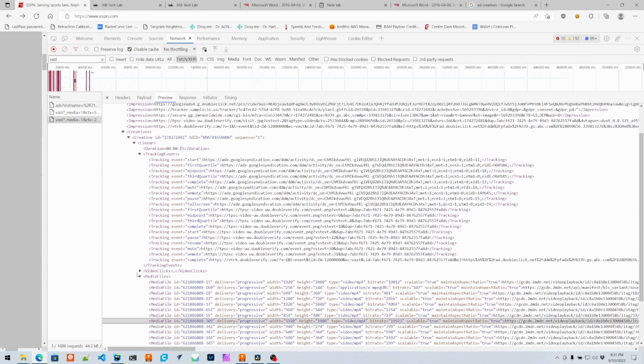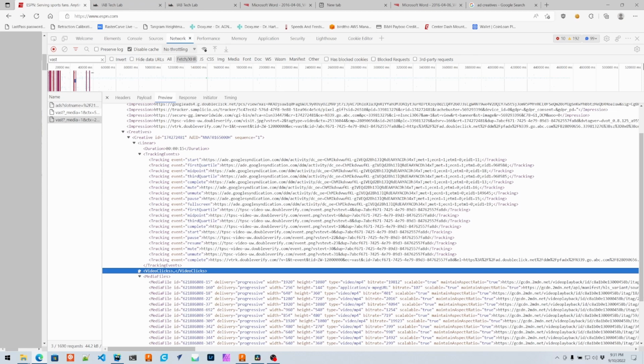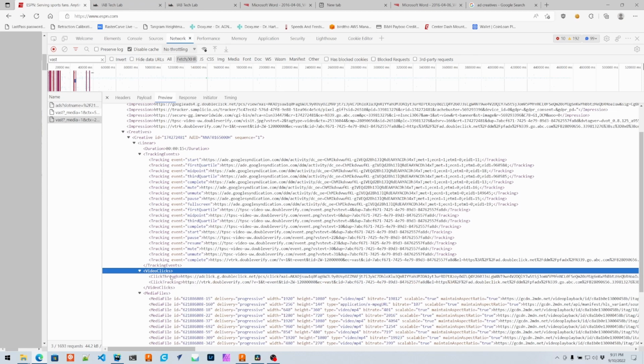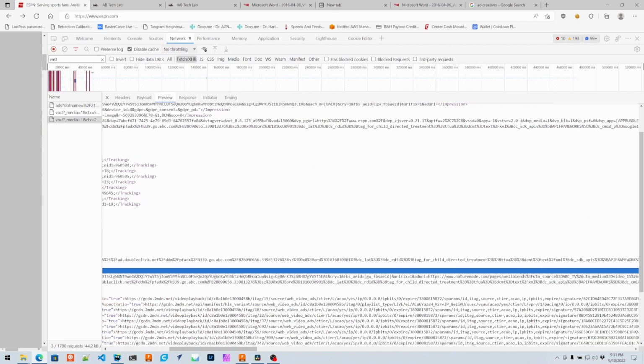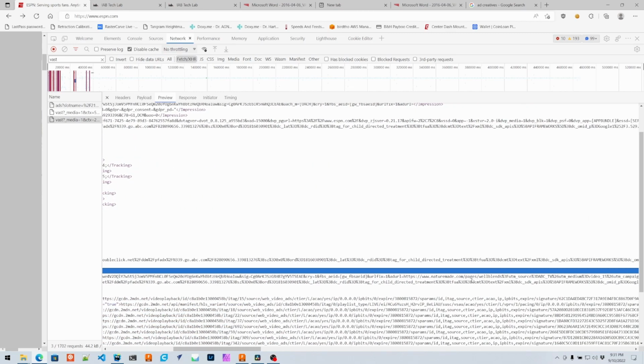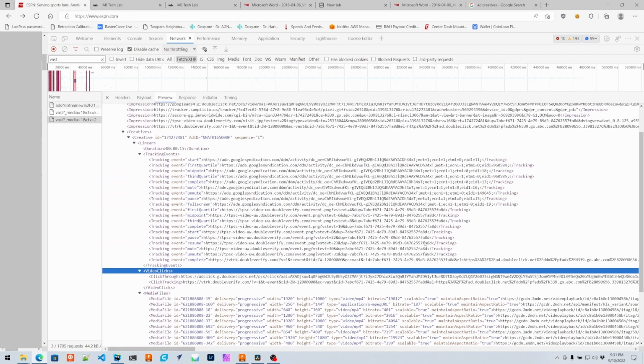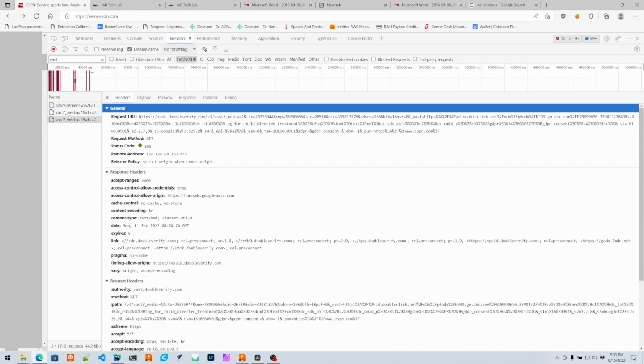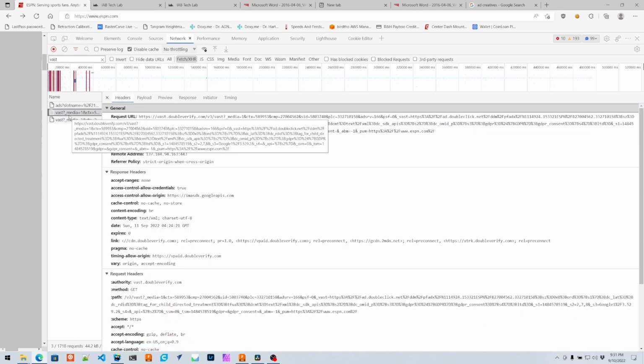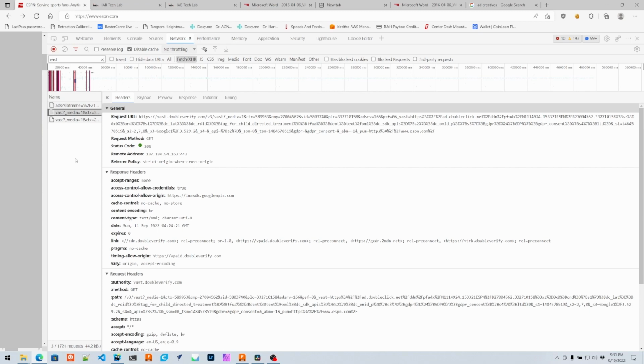Same stuff: Double Verify and Google Ads syndication. And this is video clicks, click through and click tracking again. Let's see, who's this one? This is Nature Made, so Nature Made is advertising. And these are both being served by Double Verify. Okay, so Double Verify is serving that.